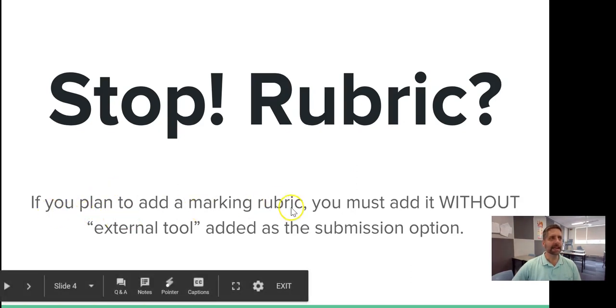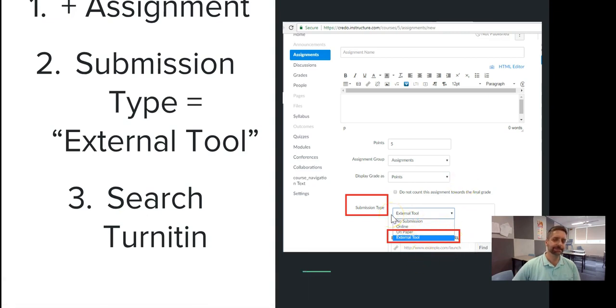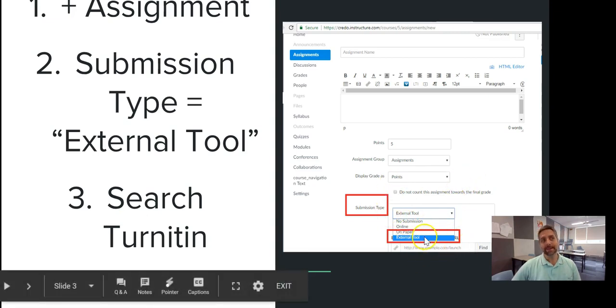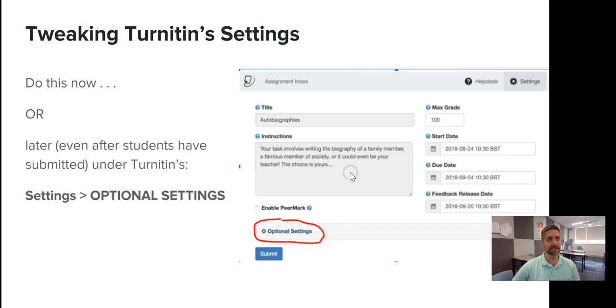If you plan to add a marking rubric, you must add it without external tool added as the submission option. So I'll just go back and show you that. Create your assignment and you're thinking, ooh, I do want to add a rubric later, so it can't be external tool, it's got to be one of these other ones. Save it, add the rubric, go back, then choose external tool and the rubric will stay there. I know it sounds fiddly, but that's what I have found when I've tried to add one. So that's about rubrics very, very briefly, and if you need to know more about that, come and see me.